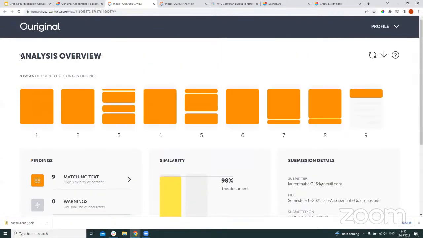So when we first come in, the first thing we see is this analysis overview here. This is going to show us how many pages are flashing up with plagiarism or matching text, and it'll show us where. You can see here this whole block. It's saying the whole first page is coming up as matching text from somewhere else on the web. Same with the second. You can see on the third, we have these paragraphs here, and so on and so forth until we get to number 9. We can see that last paragraph there, and the rest of the page seems to be okay. So this just gives you a very quick overview.